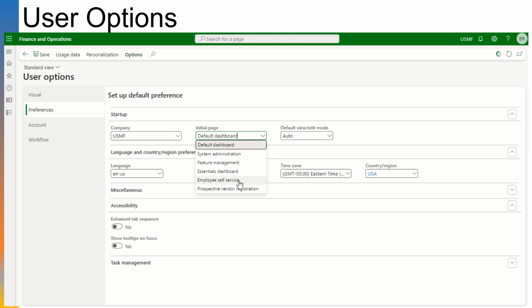If you use the employee self-service workspace, you might want to select that one, but you could always leave it to default dashboard if you want. You also have the option of, do you want forms to open in edit or view access by default, rather than letting the form tell you what it's going to open in.